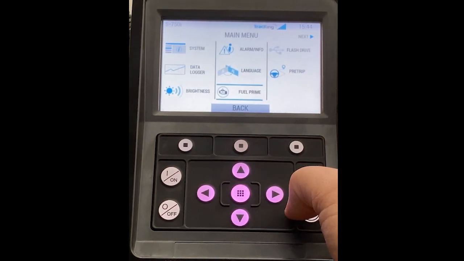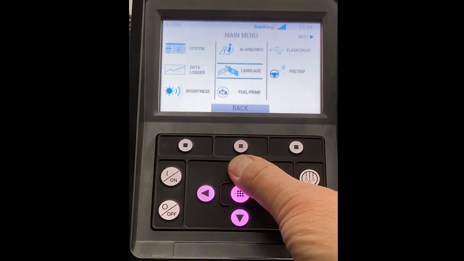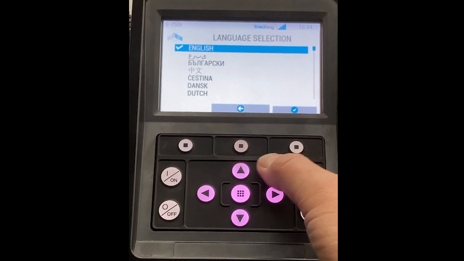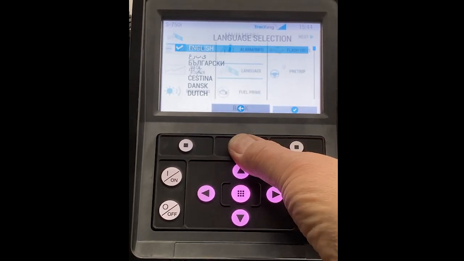There is a fuel prime feature, a language selection feature, and you've got a number of languages you can choose from. We're going to leave ours in English, so we're going to go back.